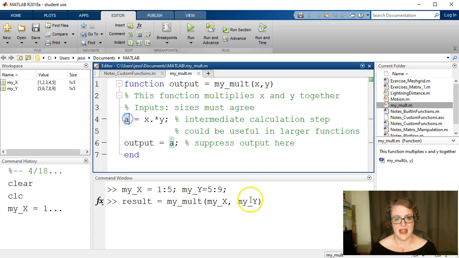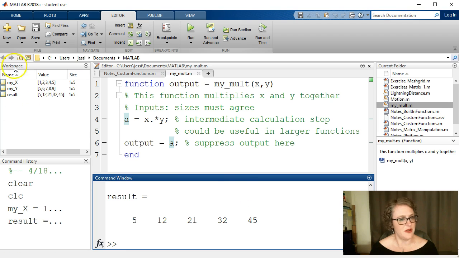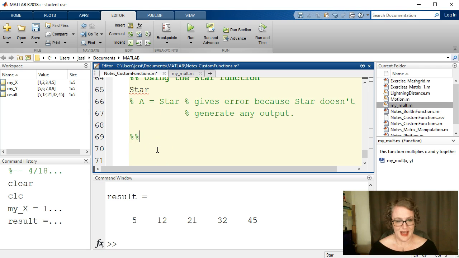And the same with this a. So when I run this, I don't get an a, I don't get lowercase x, I don't get lowercase y. Those are all what are called local variables just inside the function. There's another type of variable though. So let's talk about local and global variables.